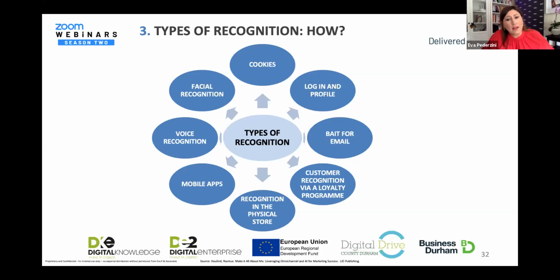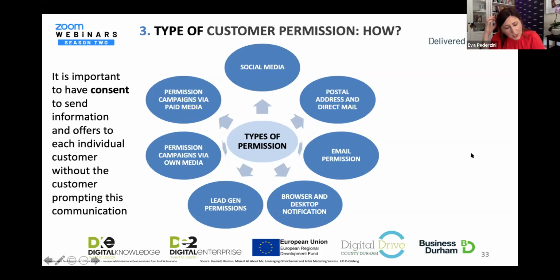The mobile apps are another huge source of information, provided that the customer is not only downloading the app, but also creating their own profile. And then there are some new ones, like for example voice recognition. I'm taking the example of Amazon through Alexa, and facial recognition, which is obviously not yet very much developed, or not at all, here in Europe, but is definitely going from strength to strength in Asia, where the rules of GDPR are less stringent.